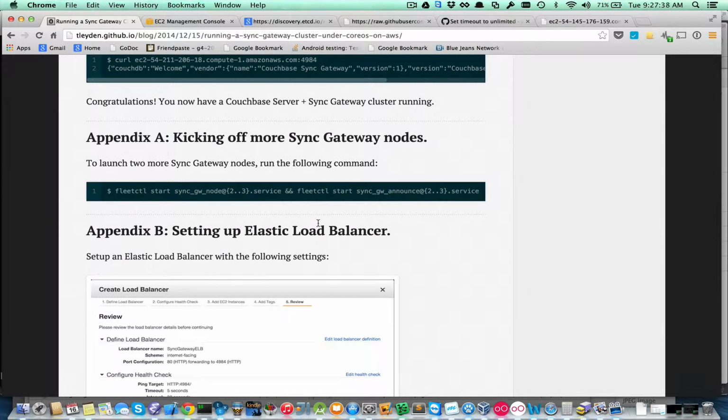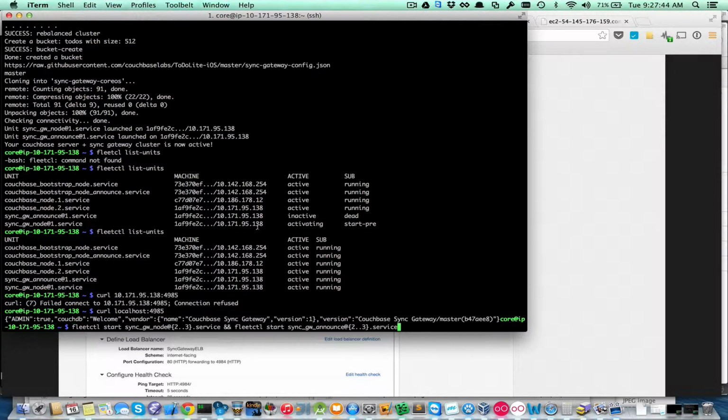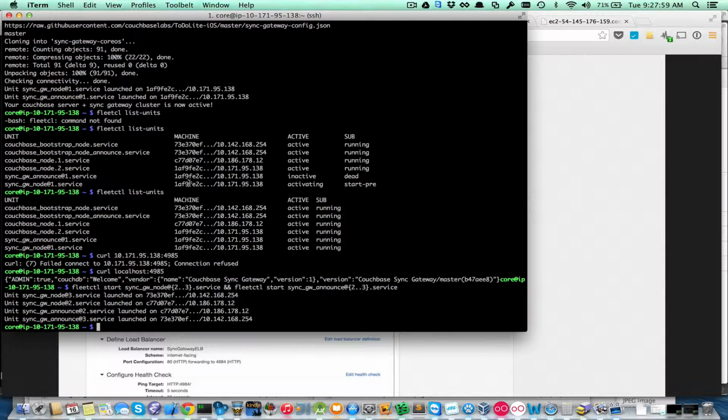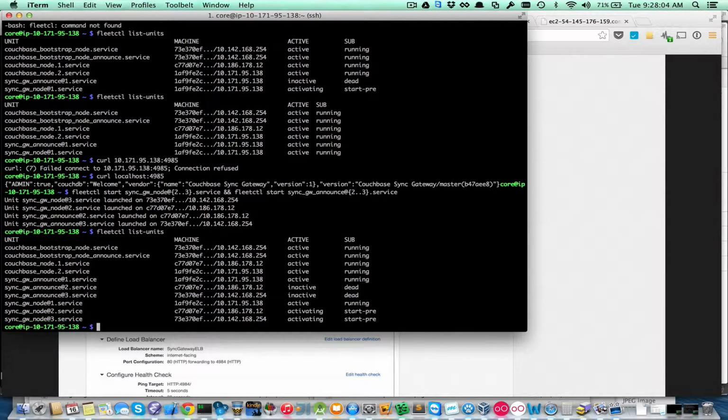So real quick, let's walk through the last two steps here. I'm going to go ahead and kick off a couple more sync gateway nodes. So do that, and we'll go ahead and list the units. So the two we just kicked off are still activating, so we'll check back in a few minutes.